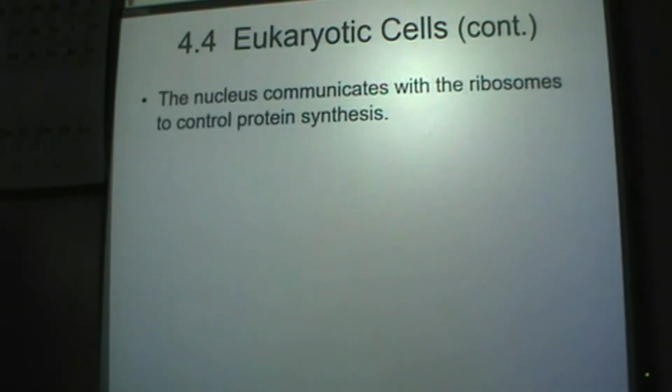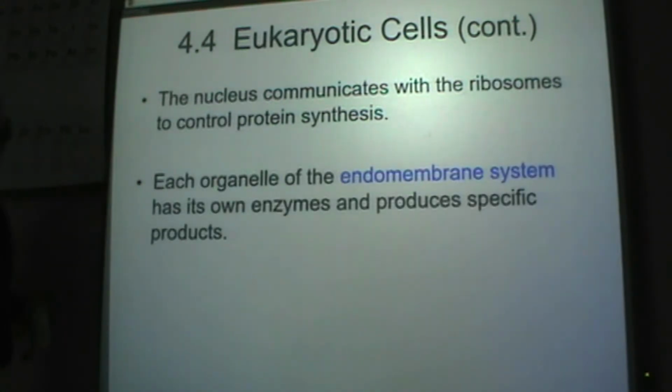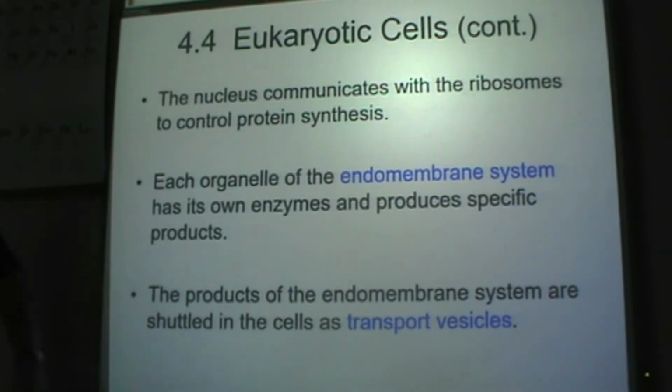Cytoskeleton. All right. Nucleus communicates with the ribosomes, that's just what I told, to control protein synthesis. And that will be the whole first section, the nucleus and the ribosomes. Endomembrane is going to have its own enzymes to make its products, and it's going to put them into packages that we will call transport vesicles. And then you will have little workers that will slowly move along carrying these huge transport vesicles from one end of the cell to the other, going along the cytoskeleton.